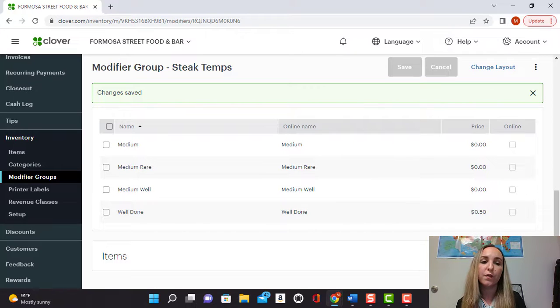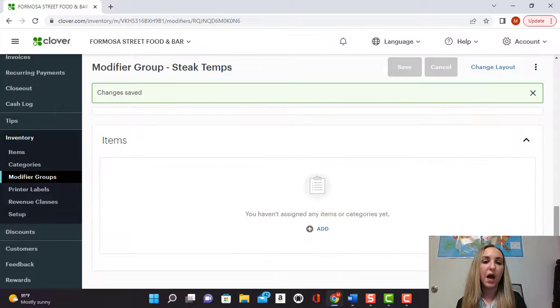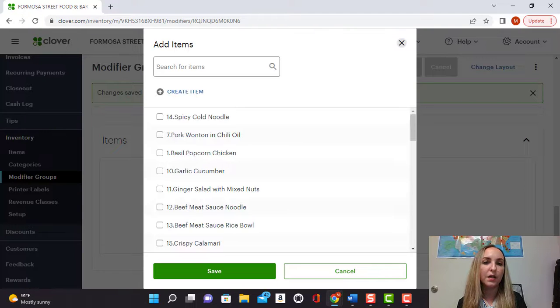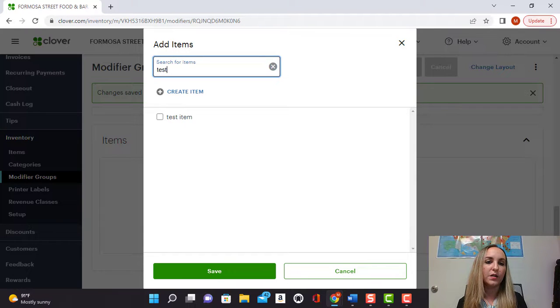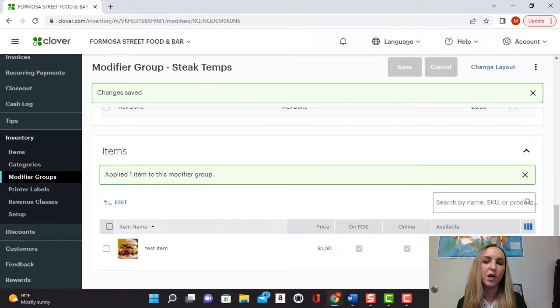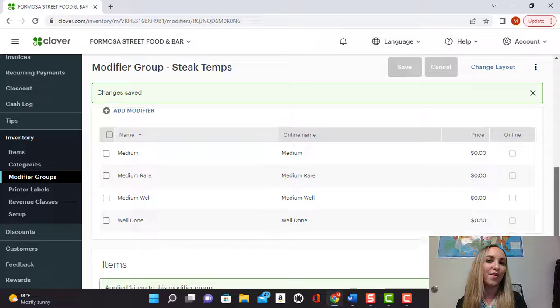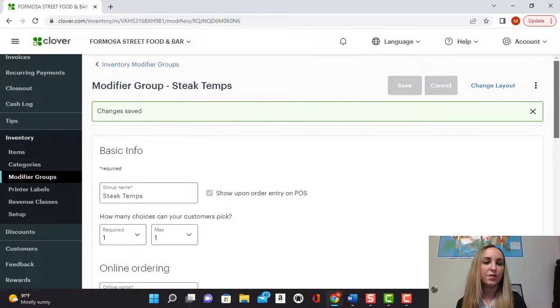Now, if you want to from here as well, you can also select the items that you want to add these modifiers to. So let's say you already know like, hey, I have that steak that I want to add. You would just click add. You would look for the steak. In this case, we have our test item that we'll put it on. Press save, or you could also select those little check boxes. And there you go. You'll see that when this item comes up, these modifiers will come up. And you'll see right here, our changes are saved. And that is how to add modifiers and modifier groups.